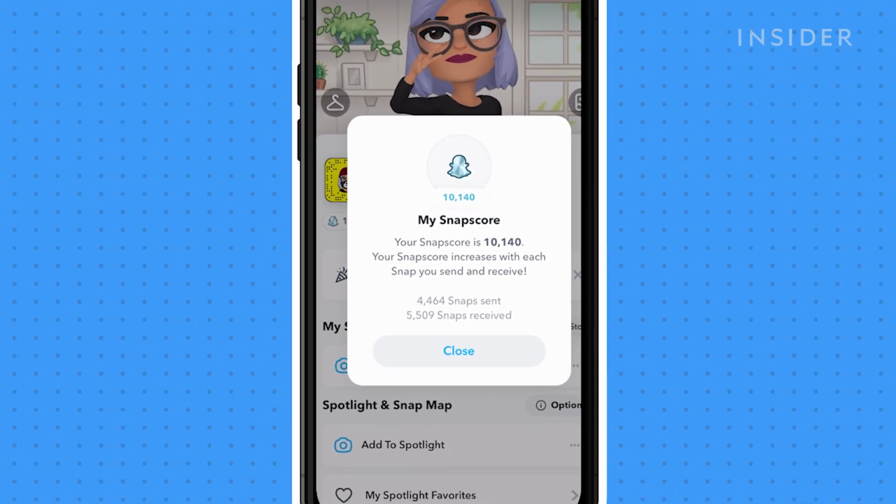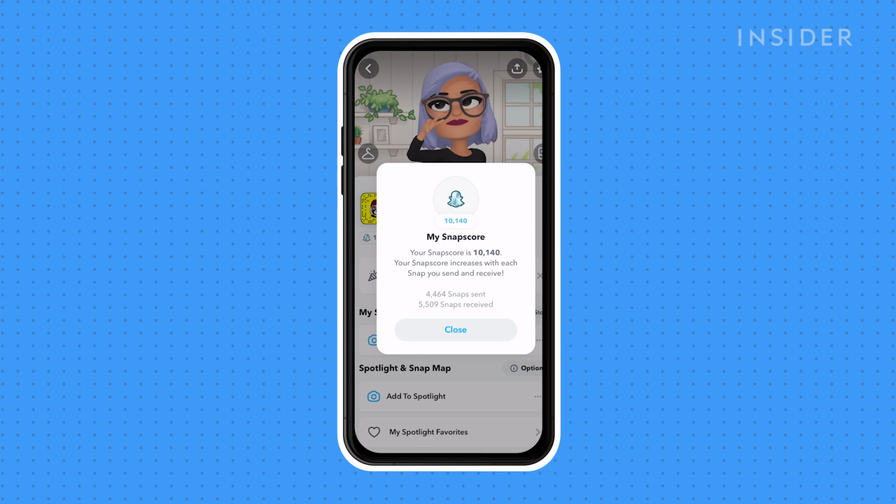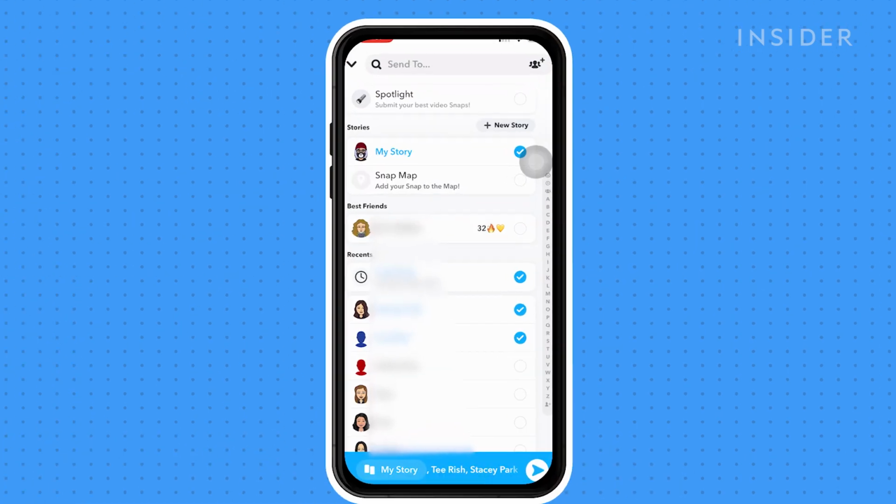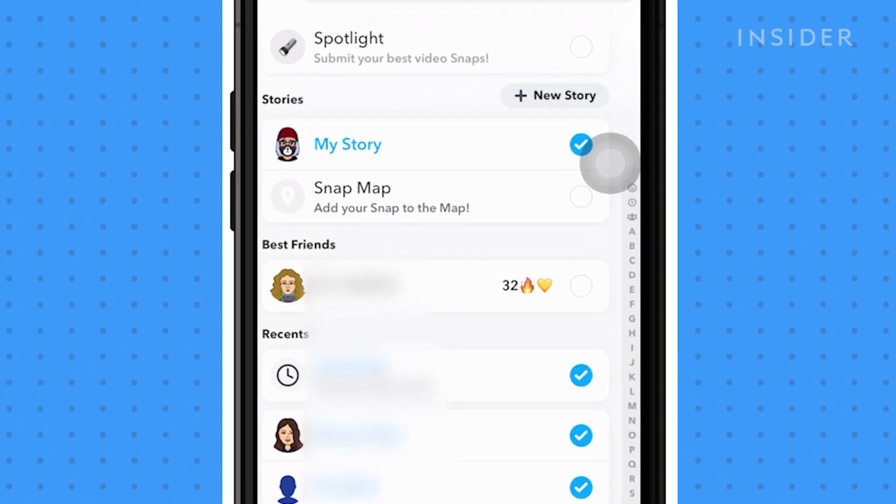There are a few ways to increase your overall Snap score. First, try sending and receiving more snaps. Snap streaks, when you snap the same friend consecutively for at least 3 days, will boost your Snap score. The longer you consecutively snap them, the higher your Snap score.